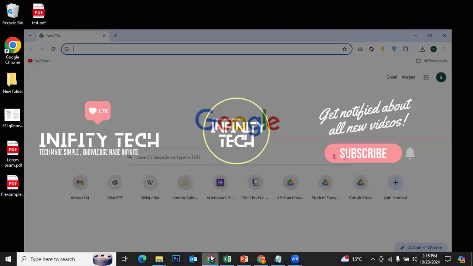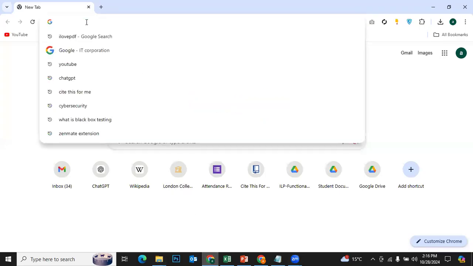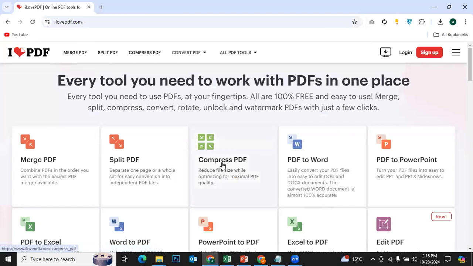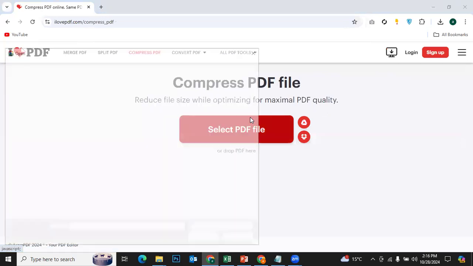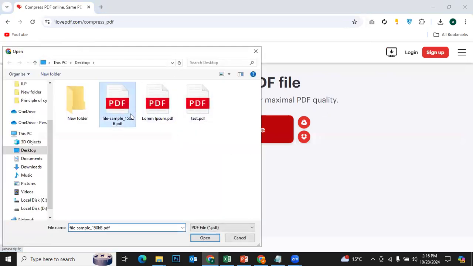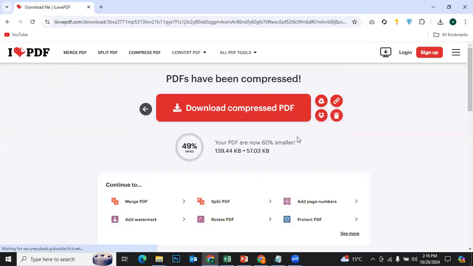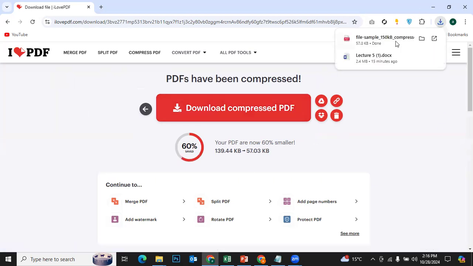First of all, I simply go to Google Chrome. Here I need to type I Love PDF, and this is the first link I need to click. And here we have options of compress PDF, convert. Just simply click on this, and here we need to select our desired file. I need to compress this file. Simply click on this and then compress file. Now we need to download and check whether our size is reduced or not.